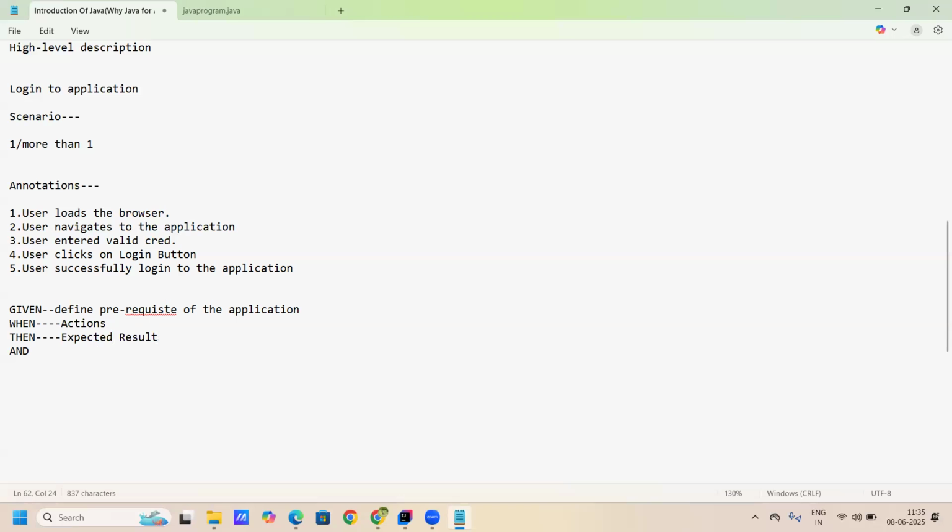And end is the bridge. We have two actions: one action is to enter the valid credentials, the second action is to click on the login button. So what is end? End is the logical bridge between two statements. We have two statements here: one is entering valid credentials, another is the login button.